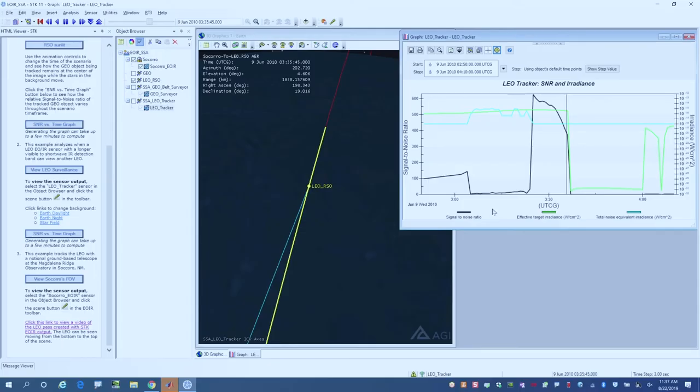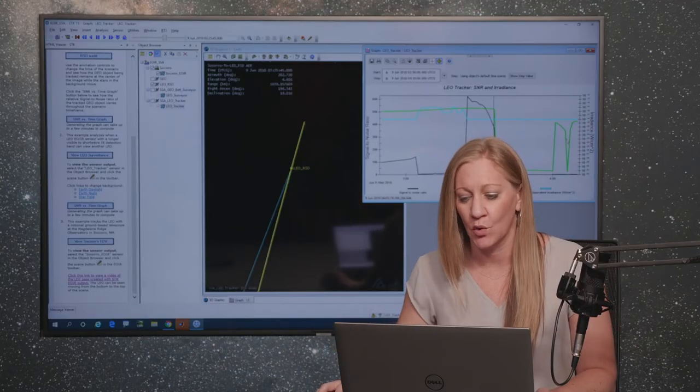So this graph gives you an indication of how the signal-to-noise ratio is going to drop off, as well as the target irradiance, as the satellite moves from a sun-illuminated orbit into eclipse. So you'll notice we have the line right here indicating that that's happening. The satellite's getting ready to move into its eclipsed part of the orbit. And so both the signal-to-noise ratio as well as the target irradiance drop off. And then they'll come back up again as it continues around in its orbit.